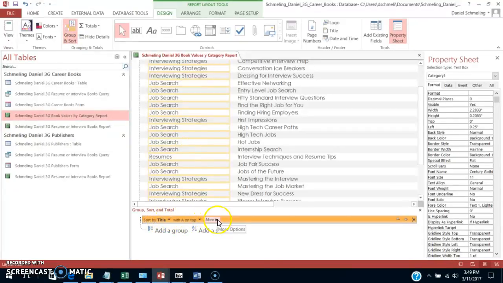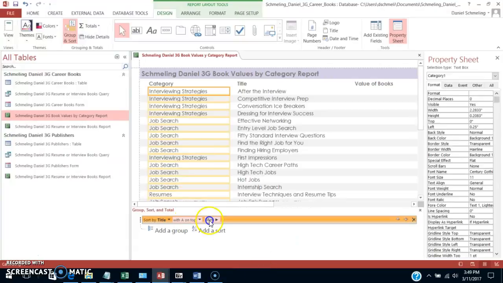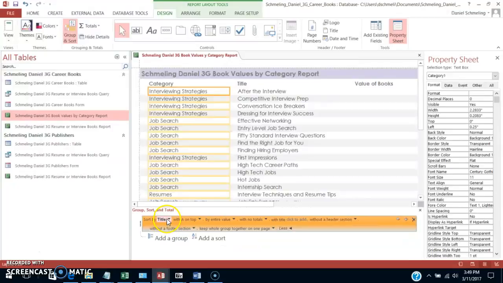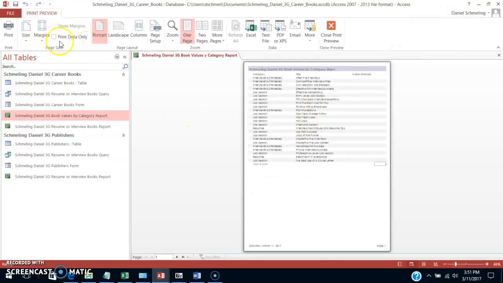We are going to more, and we're going to keep the whole item on one page. Oops. So more, it did not stay. Keep the whole group on one page. So after we did keep the whole group on one page, we're going to go back to print preview.